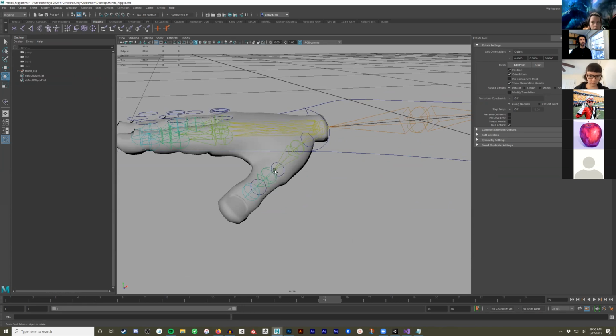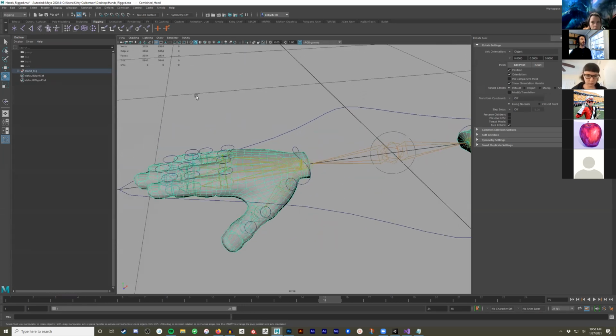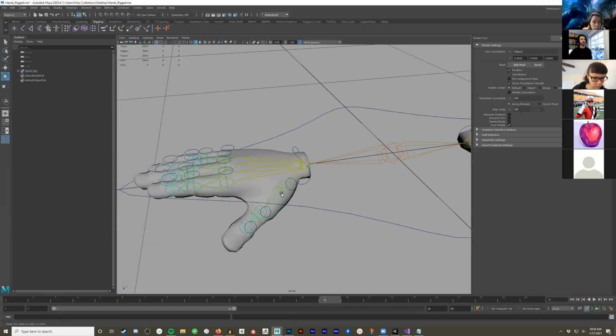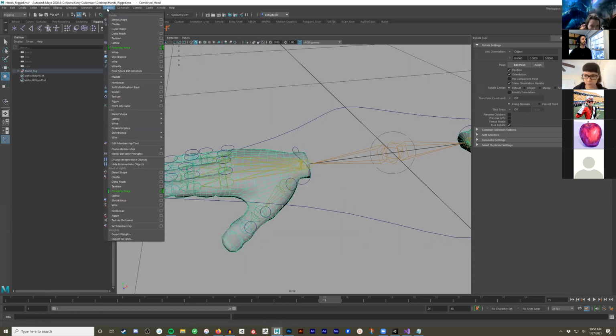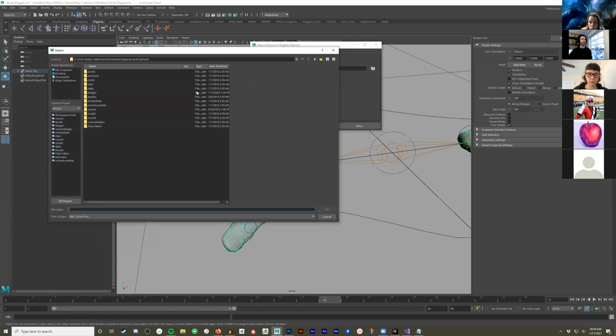saving paint weight information is underneath. This is a newer one. It's underneath of the deform menu. You can come down here, and with your mesh selected, you can say export weights, and it exports a specific file called an XML file. This is pretty neat. Okay. I'll just go ahead and drop it on my desktop, say hand weights.